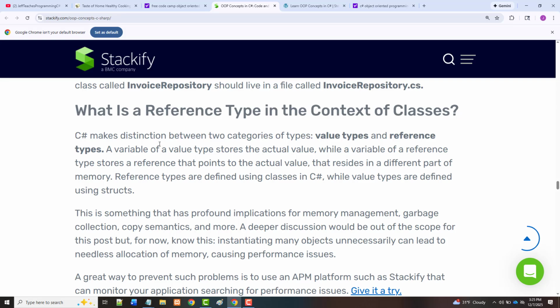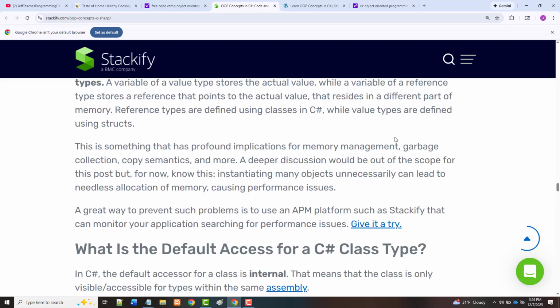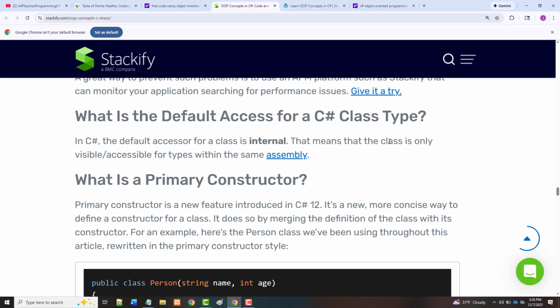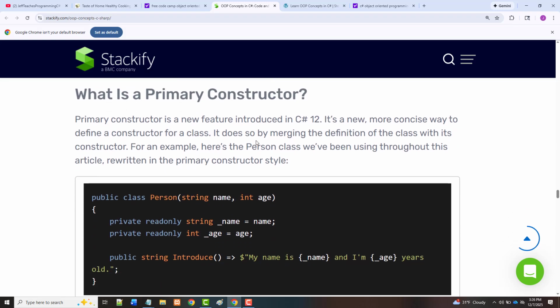Variable value types and reference types. A value type stores an actual value. A reference type, for lack of better words, is kind of like a pointer to a value. The default accessor here is what's called internal. Don't worry about it for now. We're going to talk about it in our next video. And I showed you what a constructor is.